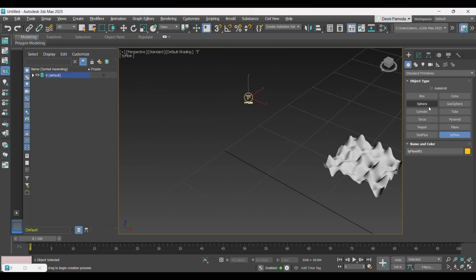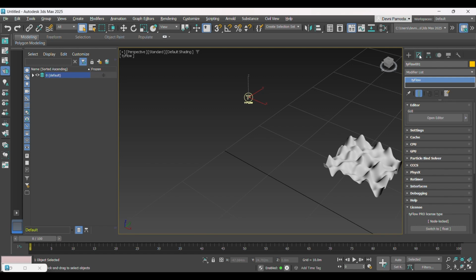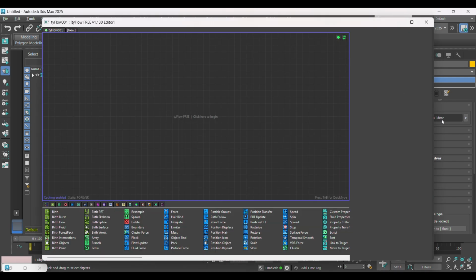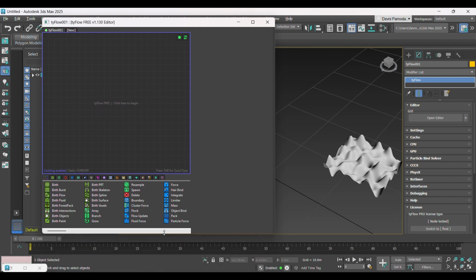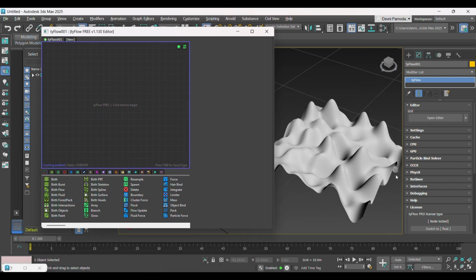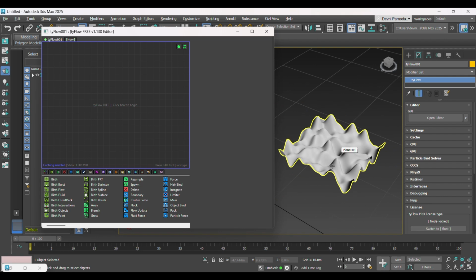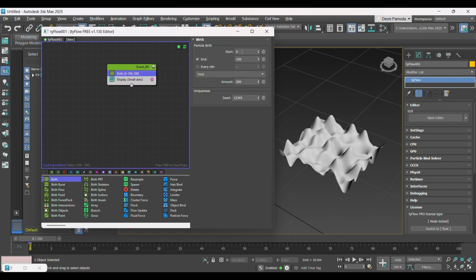And then we'll go to Tyflow, we'll open the icon, and then we're gonna go to modify tab to open editor. We're going to minimize the tab, move it to the side of the screen so we can see our plane as well. First we're going to add birth, and from which we're just going to adjust the start to 0, and amount to 300 for now.